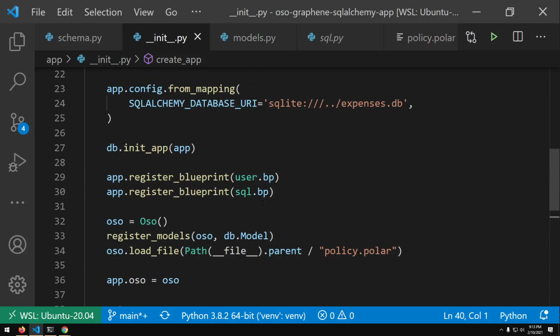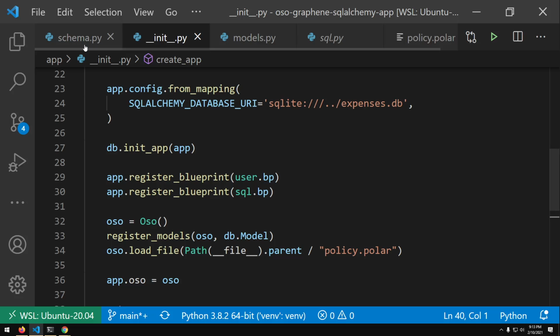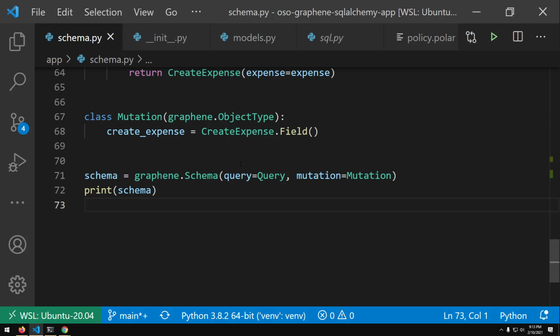Okay, so that's a crash course intro to GraphQL and SQLAlchemy. Are there any questions on this before I continue?